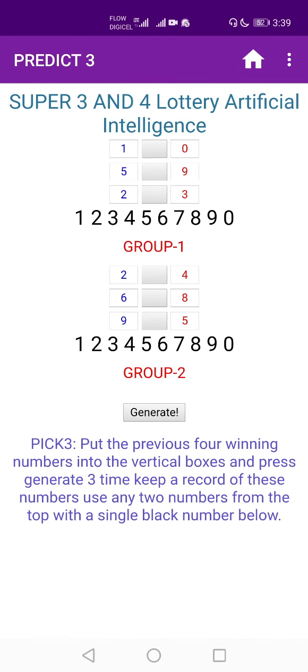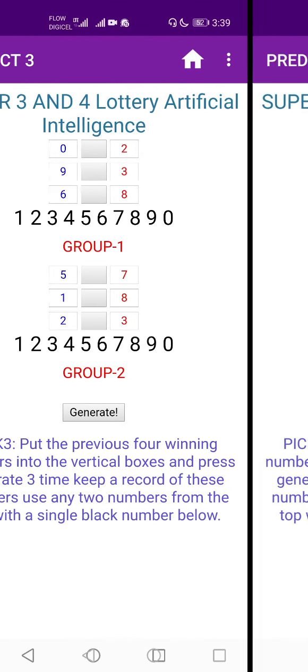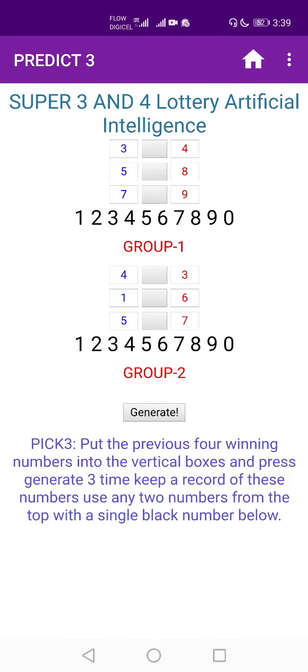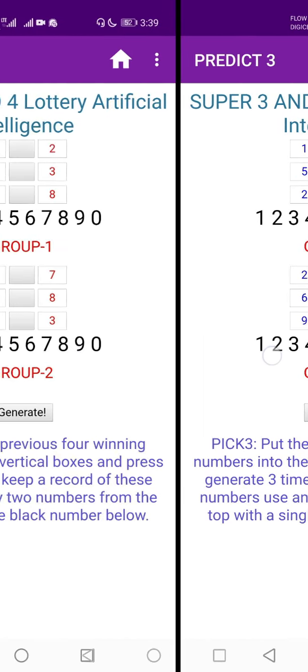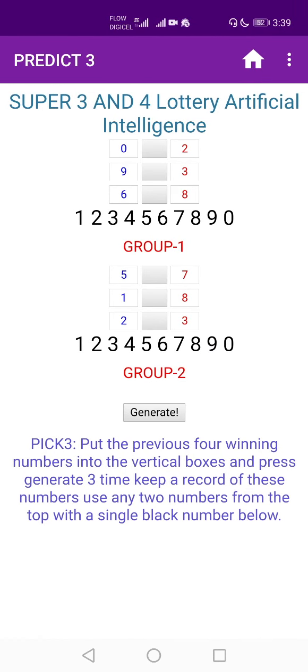So once you're working out numbers for pick3, make sure you work them out for the sections that you generate, because I generated 3 different sets of numbers. All right, so I hope you guys understand. If not, message me, WhatsApp me, and let me know if you don't.